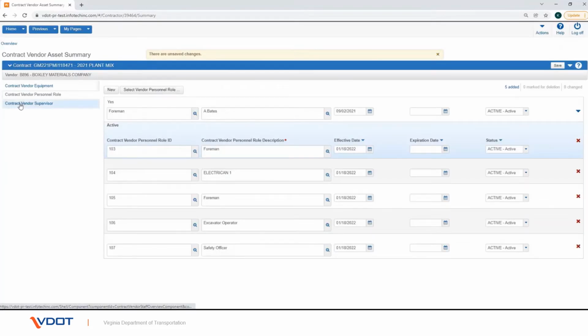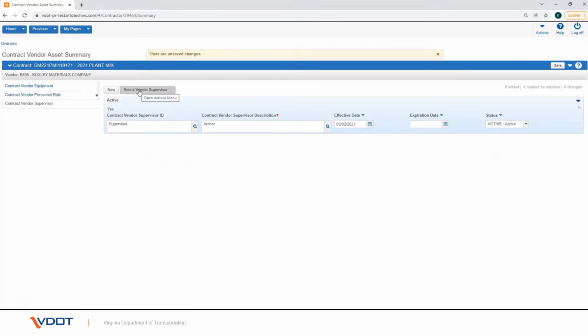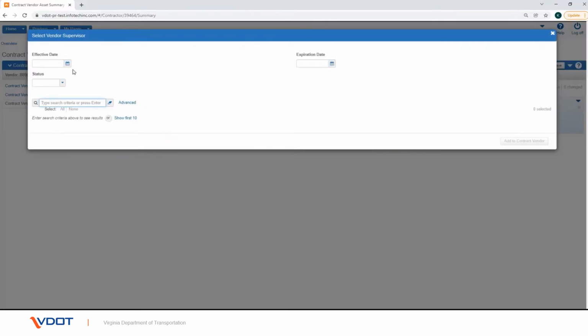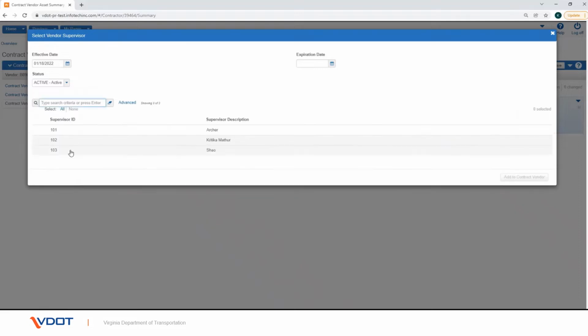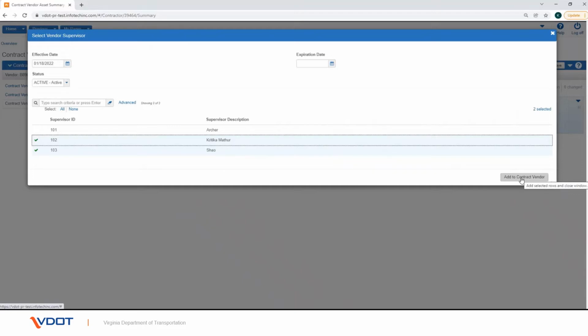To add contract vendor supervisors, click the Contractor Supervisor tab. Click on the Select Vendor Supervisor button to add from the vendor assets that have been previously populated. In the Effective Date field, enter the date the supervisor/foreman becomes effective. In the Status field, click the drop-down arrow and select the status of the record. Select Active. Select all the supervisor/foreman to be associated to the contract. Multiple personnel can be selected. Click on the Add to Contract button.